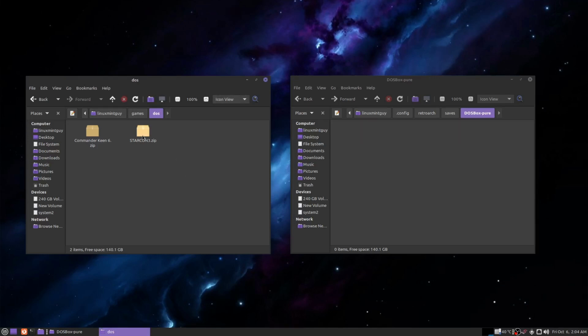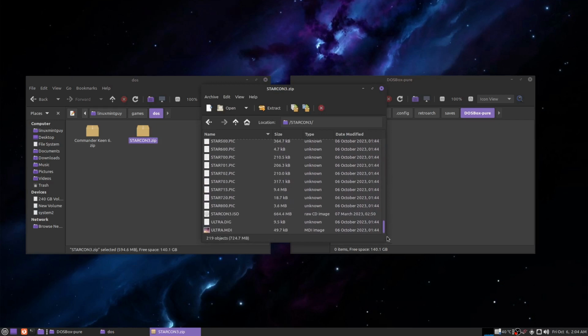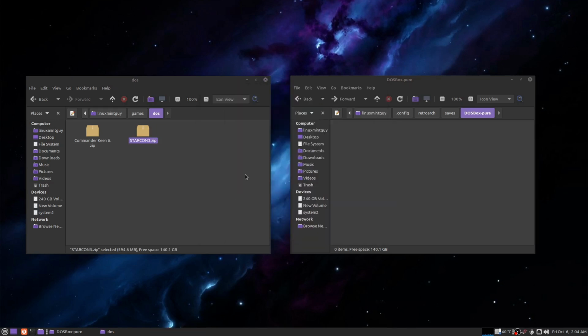I went ahead and put this zip file in my regular folder that I'm going to load it from, and all you see when you look in here is the installed files plus the ISO file, and it's just automatically going to mount that as Drive D in a second.